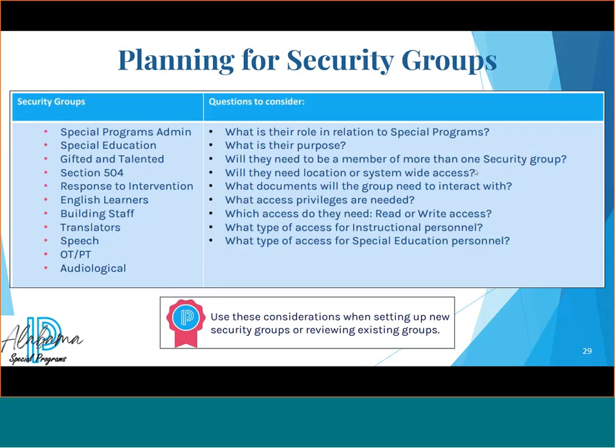But when you are ready to talk about changing security, or adding a new security group, these are some questions to consider, because so far these are our security groups. This is based on the national model. So right now we don't have audiological or OT speech in general, but you may want to add them. So these are questions to consider.